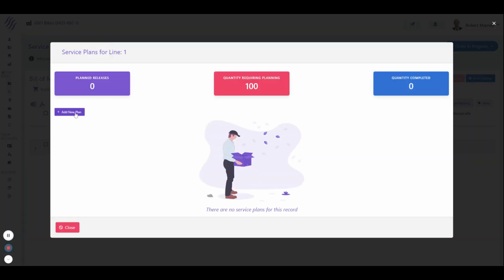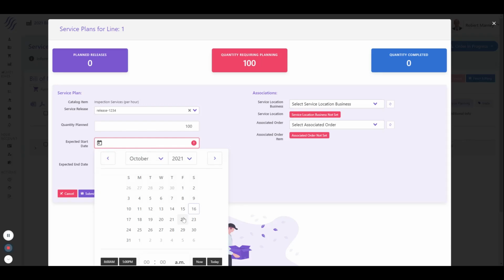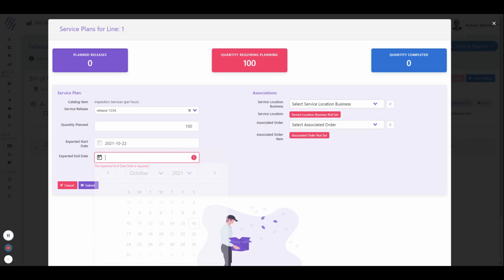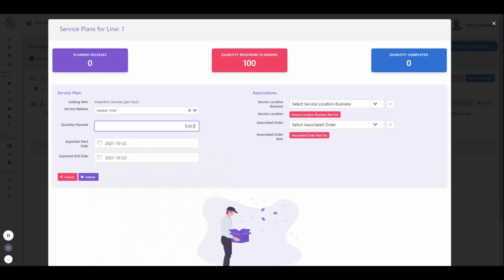So at this point, I'm going to go to edit, we'll add a new plan, and I'm going to assign it to that release 1, 2, 3, 4. And I'm going to actually split this off into 2 releases. So the first thing I'm going to do is put a line for the 22nd, and then needs to be done by the 23rd. And I'm expecting that this is going to be, say, the first 8 hours.